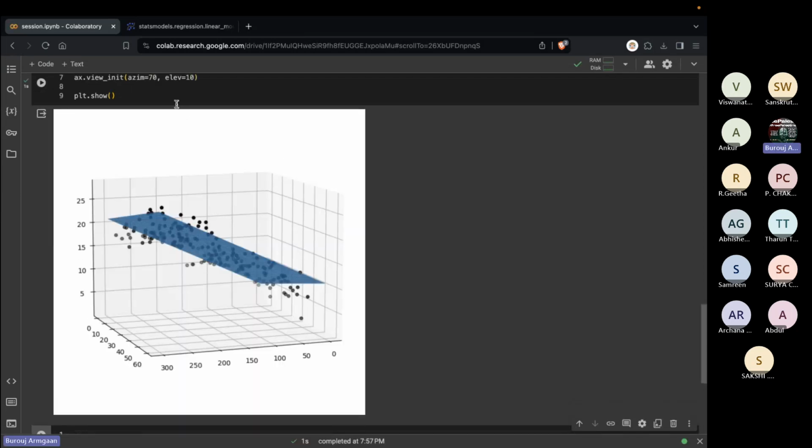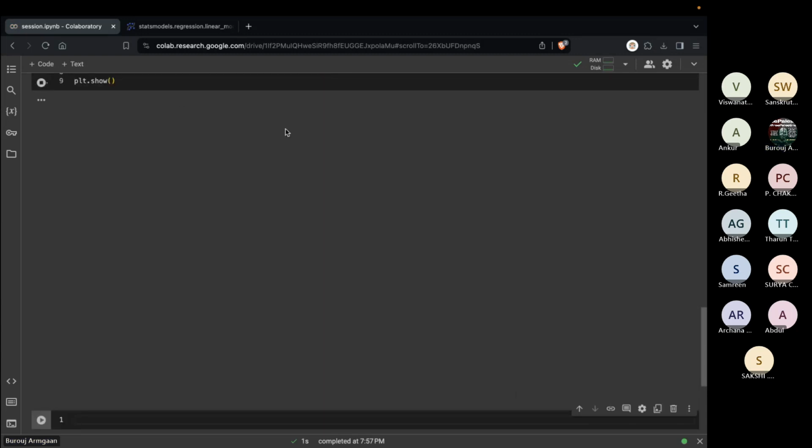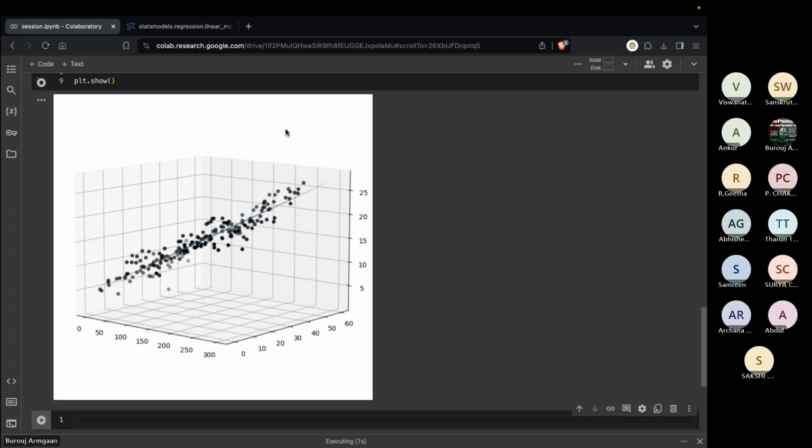Yeah, this is maybe somewhat better. Okay, let's say, yeah, this is best. So do you see we are looking at it from an angle that the plane looks like a line, and we see that it is actually a pretty good fit for our data. Correct?